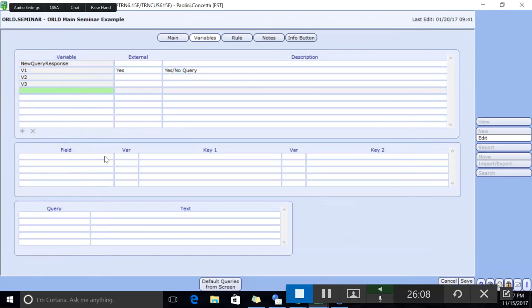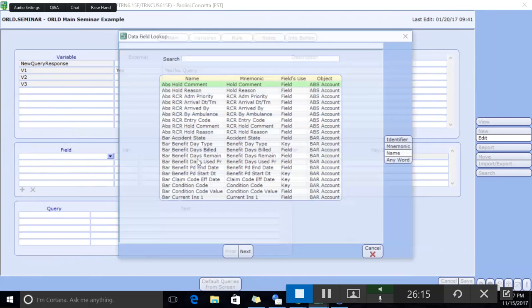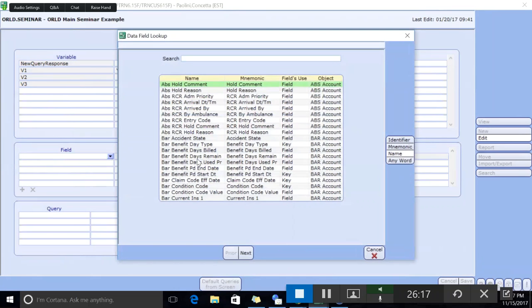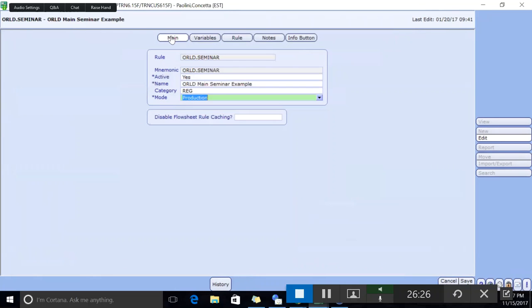So along with the variables up at the top, we also have this field section of the variables tab. The lookup here is going to be restricted to those data fields within the data fields category selected on the main tab of the rule dictionary. So if we go back to our main tab, it's just looking to our category that we have chosen. The categories that can be used to access that field will just be reg or clinical data.